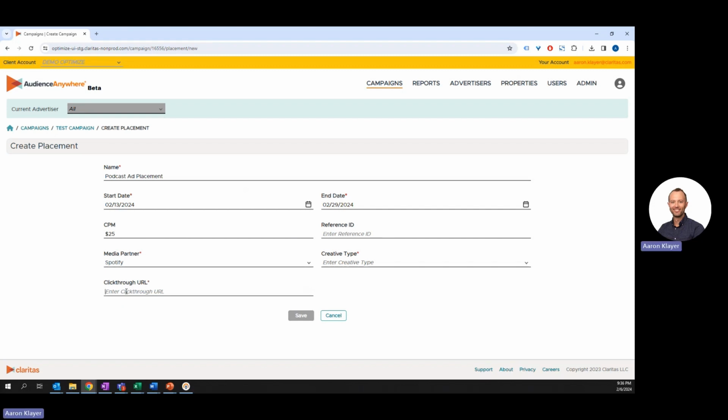Then we will enter a click-through URL. Since we're creating a podcast audio placement, there won't be any clicks, but this is useful for a display advertisement. Typically, you will want to enter the advertiser's website where you are driving traffic. Here in this sample, we'll just put test.